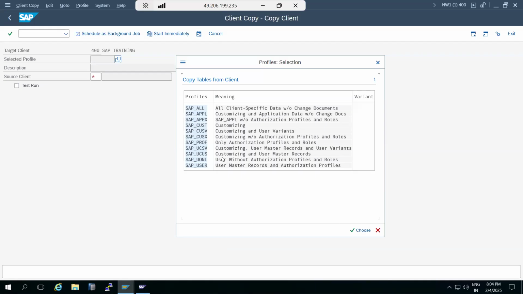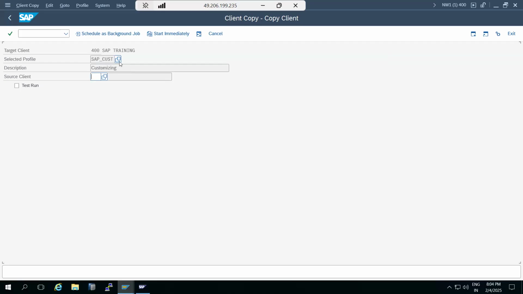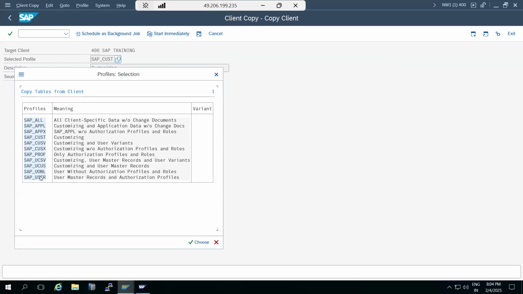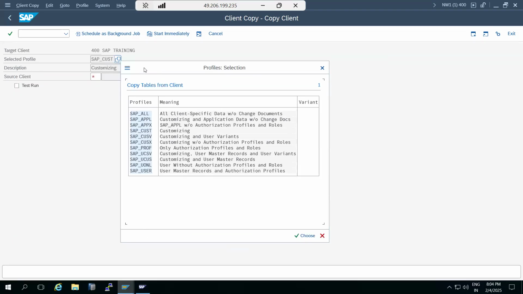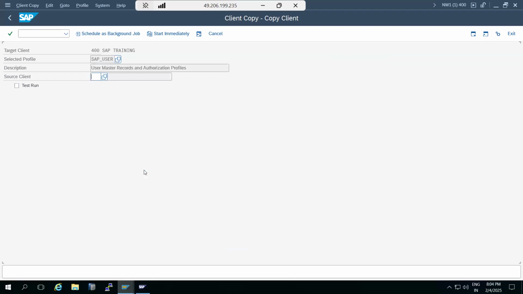Then what data do you want? Some customers want all the data, whatever data is there in the source client. No, I want only some data. I want only customizing data. I want only users data. I want only user profile. So here the data is separated in the form of client copy profiles. Profiles are there, so you need to select the profiles here.